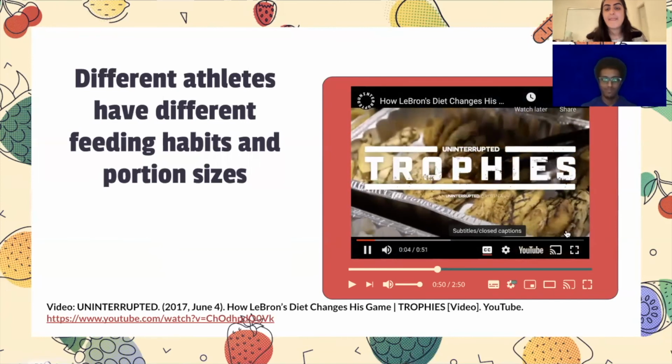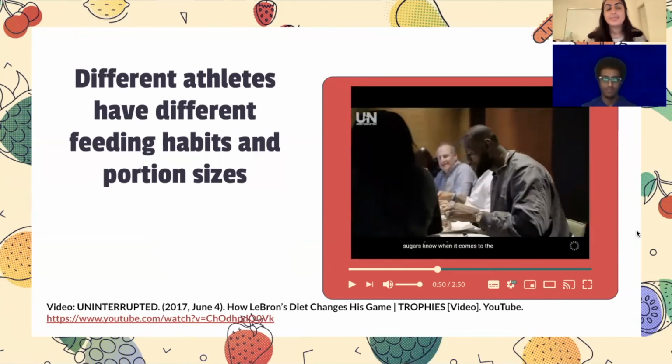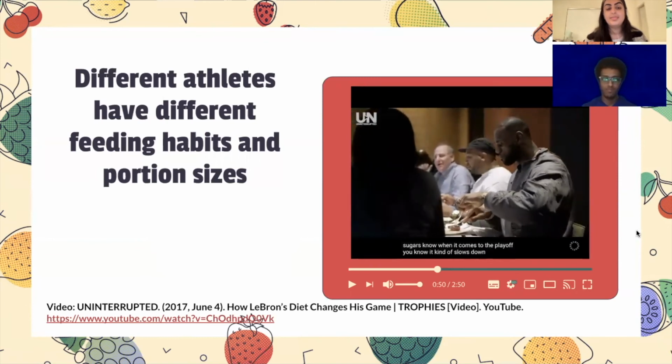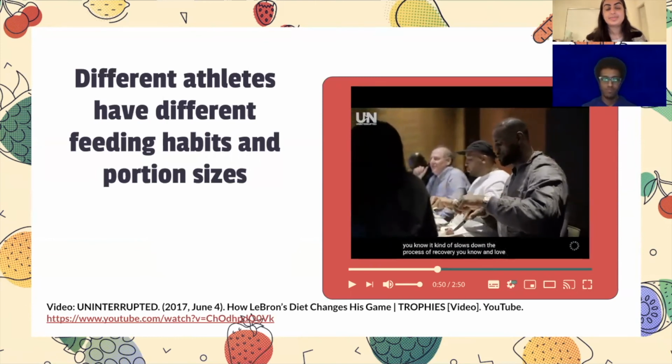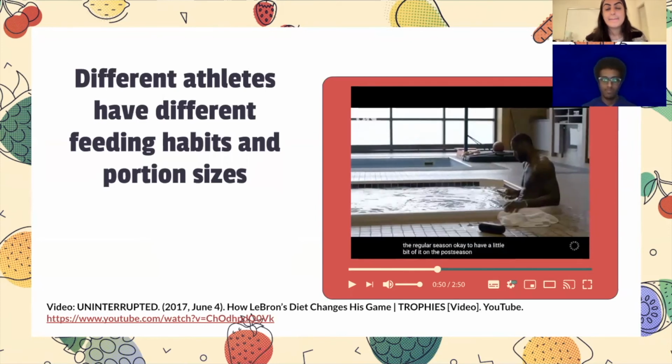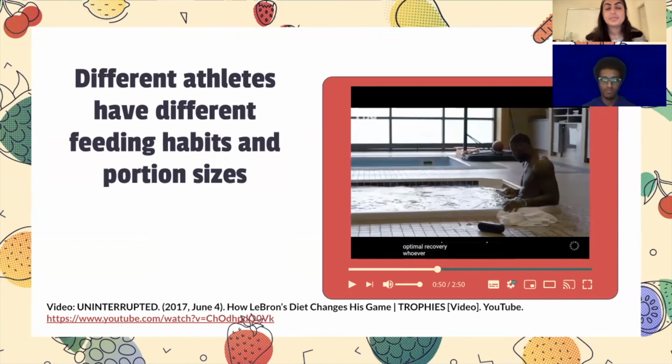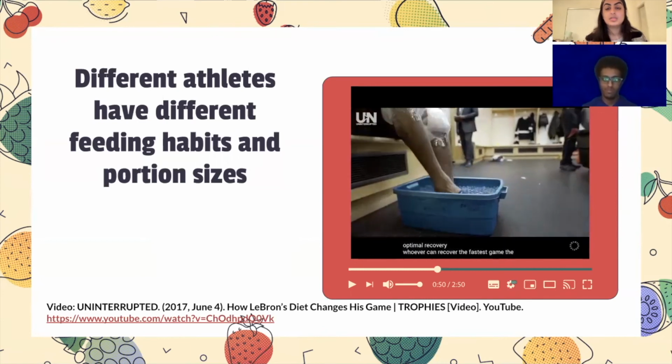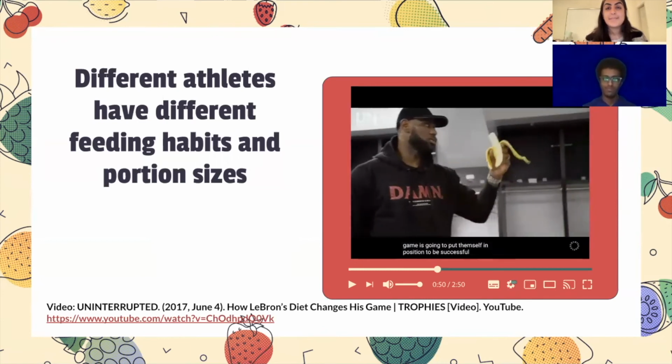The things that I started cutting down is the sugars. When it comes to the playoffs, it slows down the process of recovery. Throughout the regular season, it's okay to have a little bit of it, but in the postseason, when you're optimal recovery, whoever can recover the fastest from game to game is going to put themselves in position to be successful the next game.